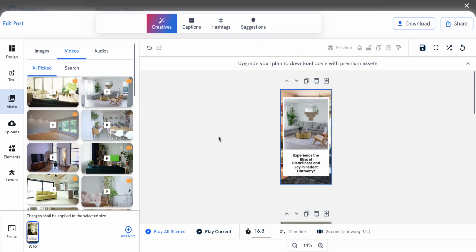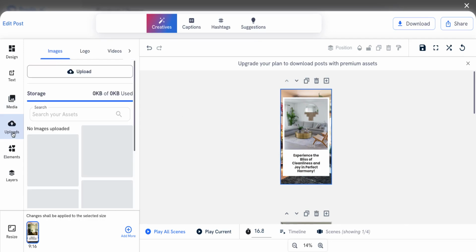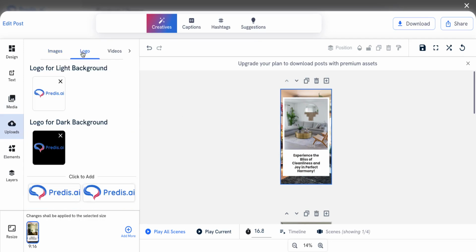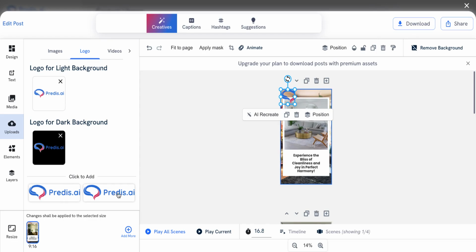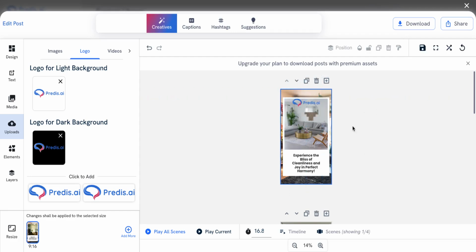Now let's say in this post, I want my logo to be there. So I'll go to uploads and here in the top, I'll go for the logo. From here, I'll click on my logo. Then maybe if I want to go with this one or this one, I can just click on it and this will be coming in my post. I can shorten it and maybe if I want to put my logo here, I can do that. So all these things are possible.